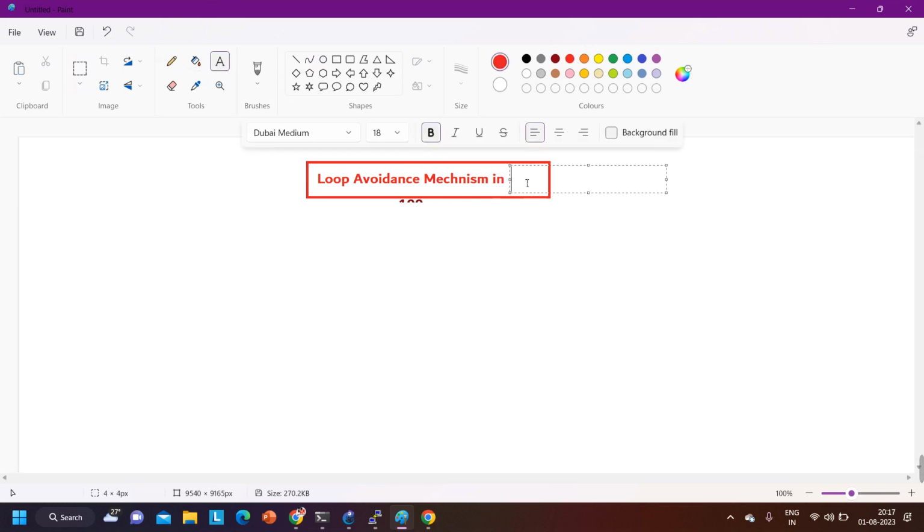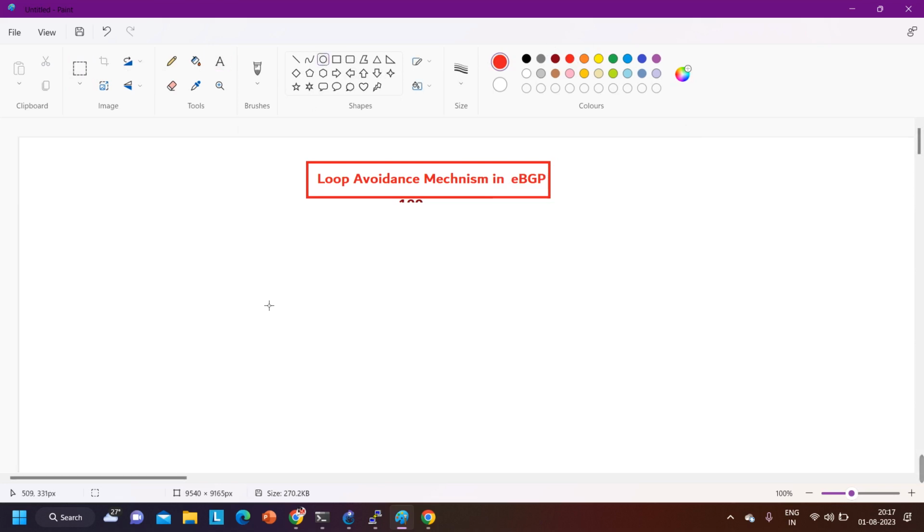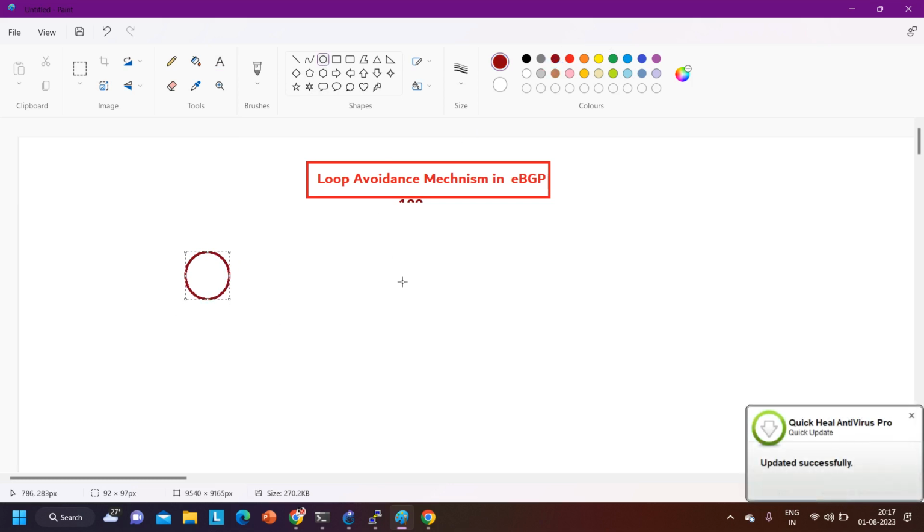Can anyone tell me what is the loop avoidance mechanism, guys, in eBGP? No idea? It should be, I guess, the same as this split horizon, I guess. No, not the same as split horizon.